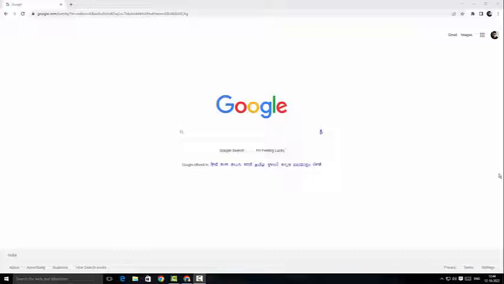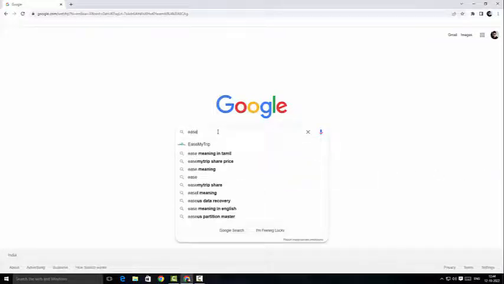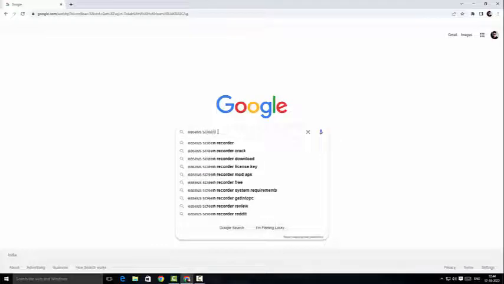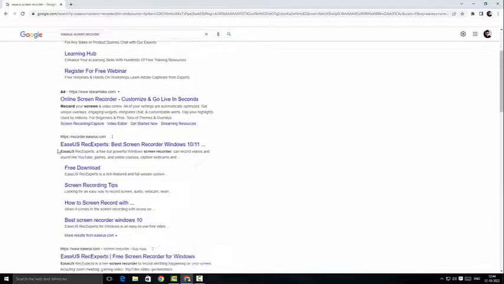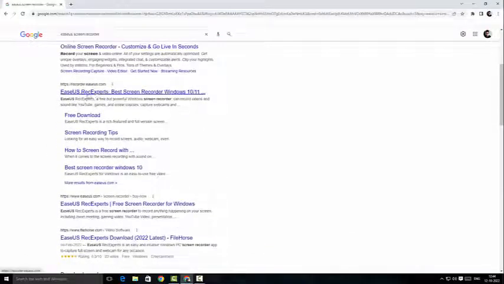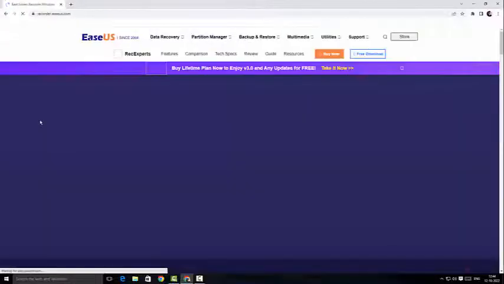Today we're gonna look at a screen recorder called ESA screen recorder, and without any further ado, let's get started. As you can see, I'm on the Google search page here. I'm gonna search for ESA screen recorder and hit enter. There you go. This is the website for ESA screen recorder experts. So I'm just gonna click here to enter the site.